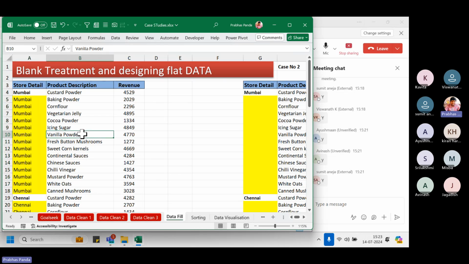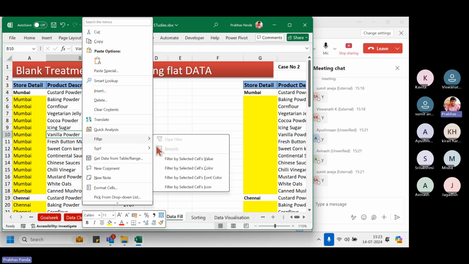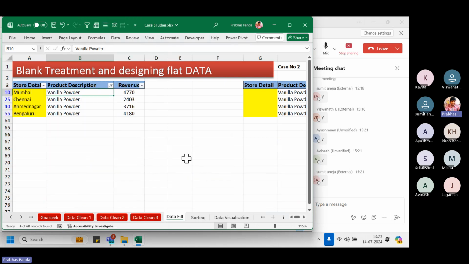And once it is ready, go to vanilla powder, right click, filter, selected by cell value. So can you see the vanilla powder related records are displayed along with which unit, and that is also populated.